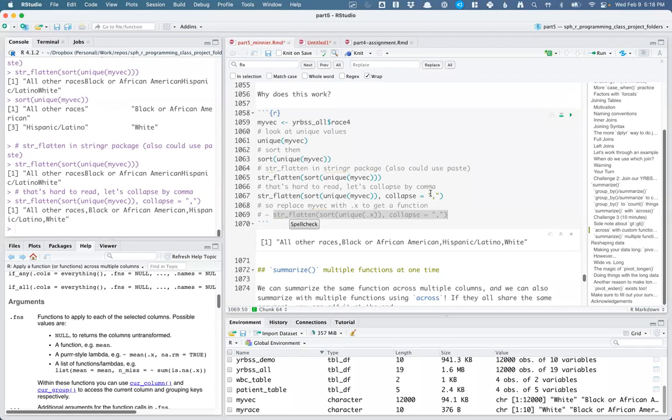That's the one requirement for summarize, is that whatever function you use, mean, min, sum, string flatten, it needs to make 1 value. Otherwise, you're going to get an error that says R was expecting 1 value, it got whatever the length was. So just be careful with that. You can be really creative, but it has to come out with 1 value.